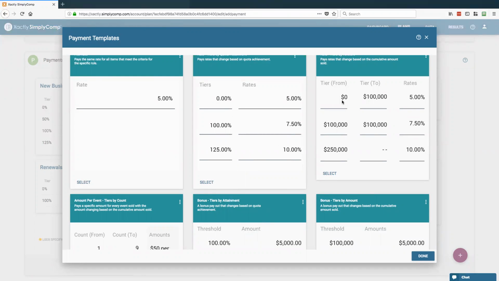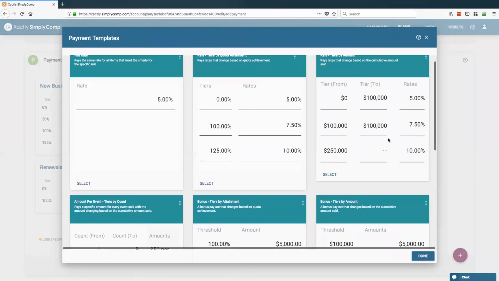Maybe I want to do a tier structure, where if they sell renovation versus new business and they make sales from $0 to $100,000 of that type of sale, then they get paid only 5%. But if they sell $100,000 plus, they get paid 10%. So you can get creative with that.